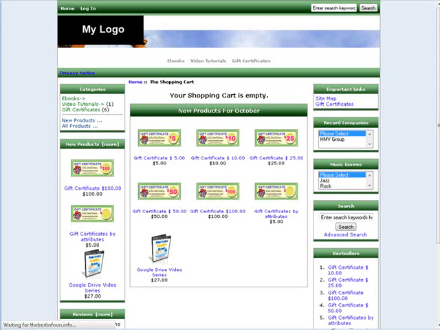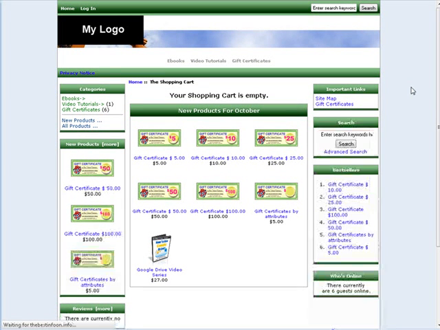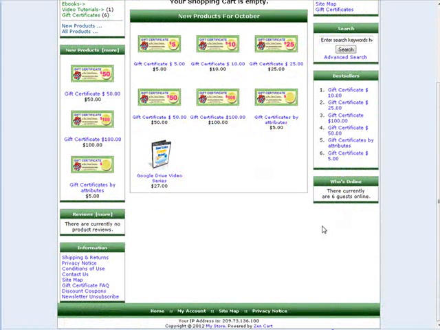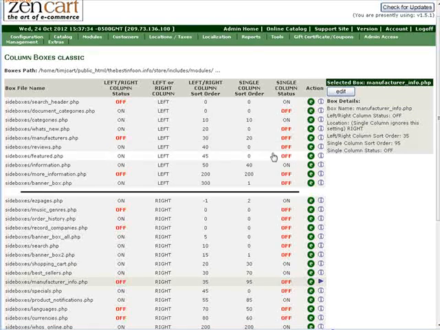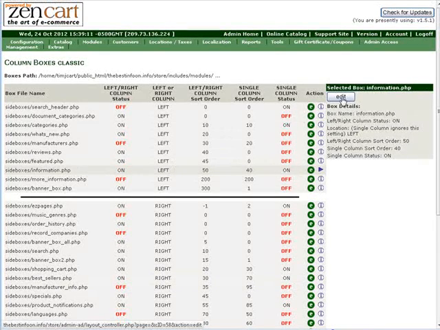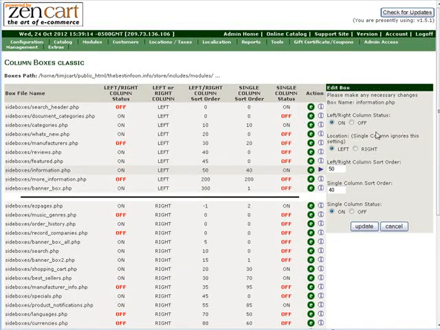Let's do a refresh here. I can also move something from the left to the right or the right to the left. Let's move the information over here. Okay, so here's information. Let's edit. And let's move it to the right. And update.